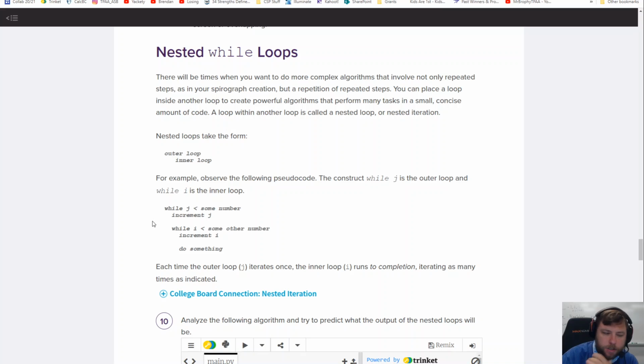Nested while loops. Okay, so this is a big thing right here. You've done while loops in this class, but this is another way to run while loops. There'll be times when you want to do more complex algorithms that involve not only repeated steps as in your spiral graph, but a repetition of repeated steps. So you repeat things, but you repeat things in a repeated thing. You place a loop inside another loop to create powerful algorithms that perform many tasks in a small, concise amount of code. A loop within another loop is called a nested loop or a nested iteration.